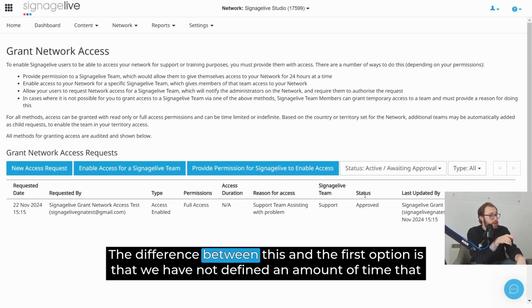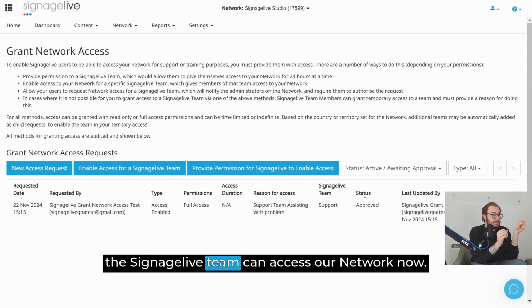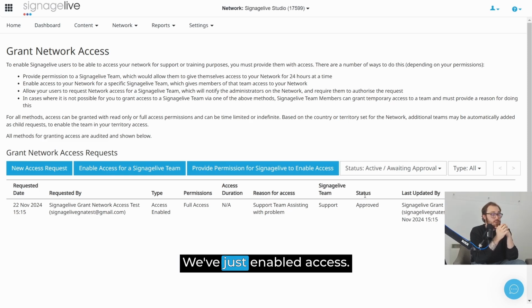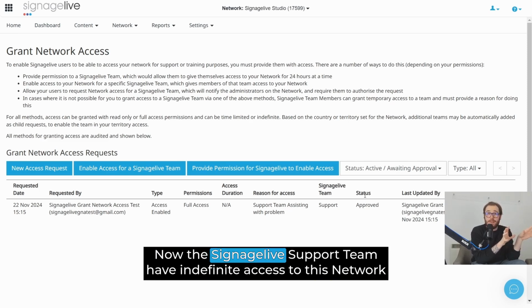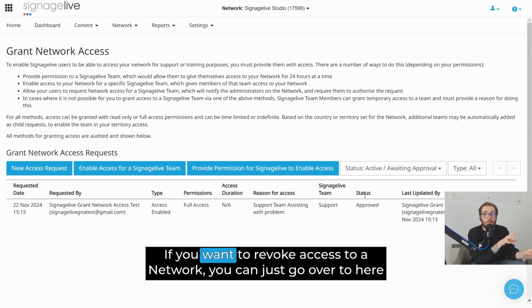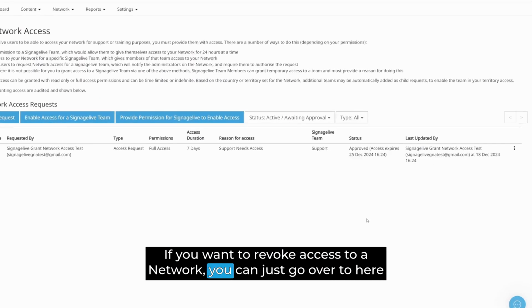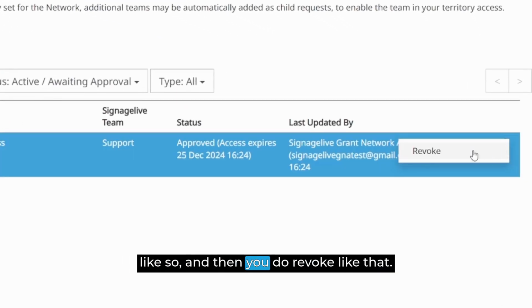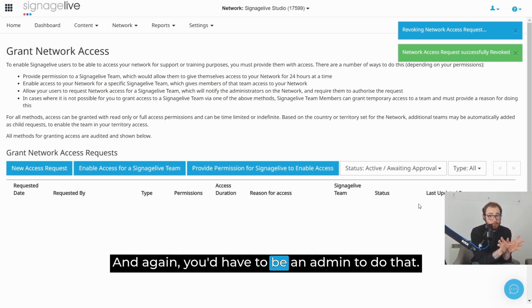The difference between this and the first option is that we have not defined an amount of time that the Signage Live team can access our network. We've just enabled access. Now the Signage Live support team have indefinite access to this network until I decide to revoke it. At any time, if you want to revoke access to a network, you can just go over to here like so, and then you do revoke like that. And again, you'd have to be an admin to do that.